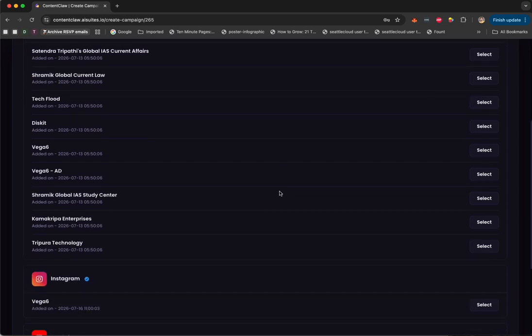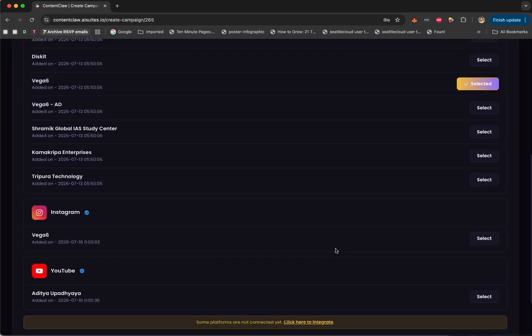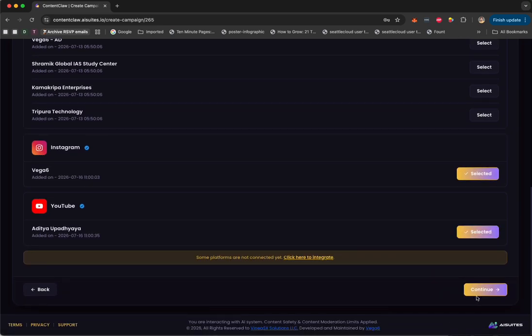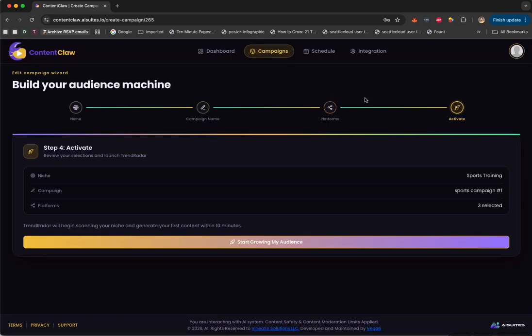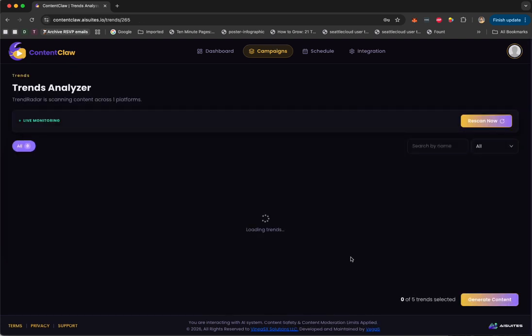Super simple to do. Now we're going to select whatever account we want to post our content on. I'm just going to select the ones I've connected. I'm going to click on process. It's going to show all the accounts that you have already connected. Now, here's a quick summary of everything. Sports training is the name. We have selected 3 platforms. It's going to take about a few minutes to start showing us trending products.